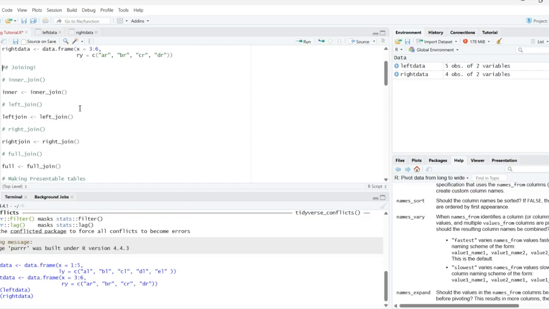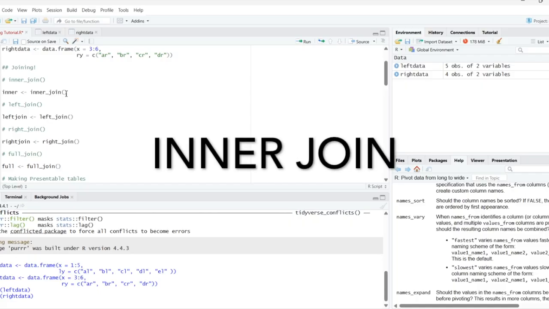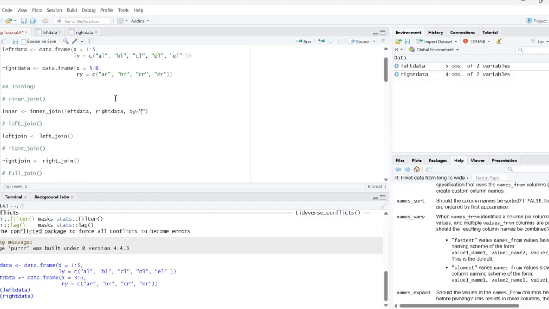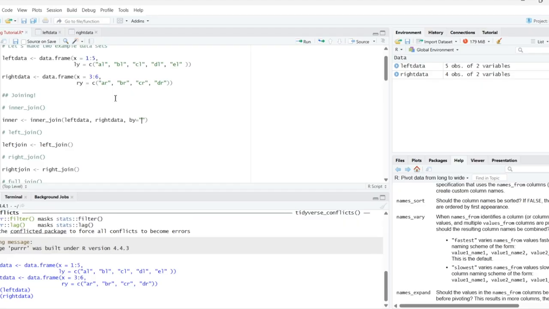So there are 4 main types of joining. The first one's called inner join that we're going to work through. So the arguments that it takes is the 2 data sets that we're going to work with. So let's put left data, right data. And then the next argument's by. So that's telling this function which column we want to merge them on. So we'll merge on X because that's the column that these 2 data sets have in common.